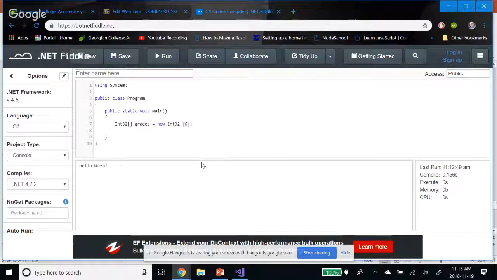All right. Interesting. Okay, so does anyone want to take a stab at what this means? Grades are going to be the 6 grade inputs. Okay, so we have 6 inputs, and they're integers. So the int32 grades is equal to a new array of six inputs. All right, makes sense?